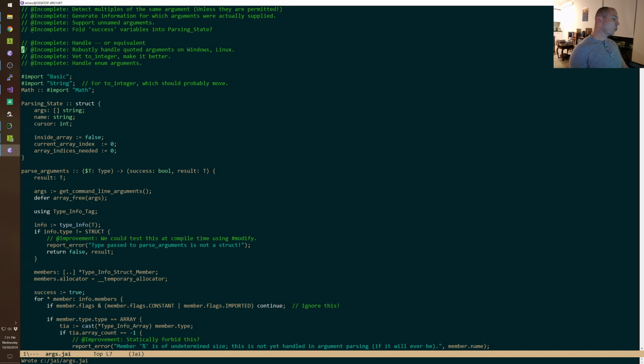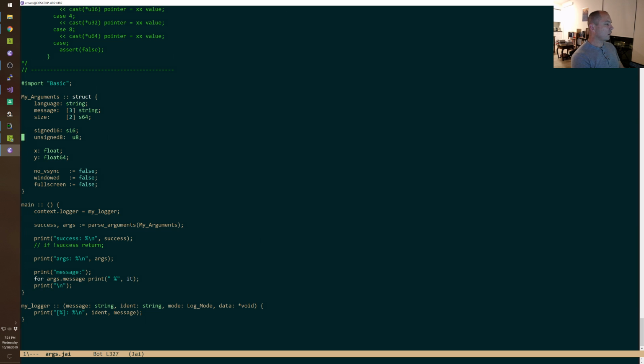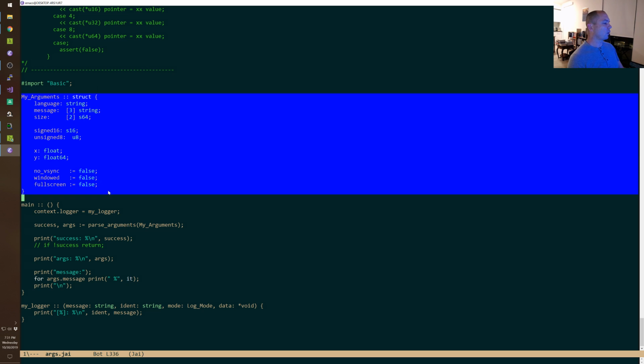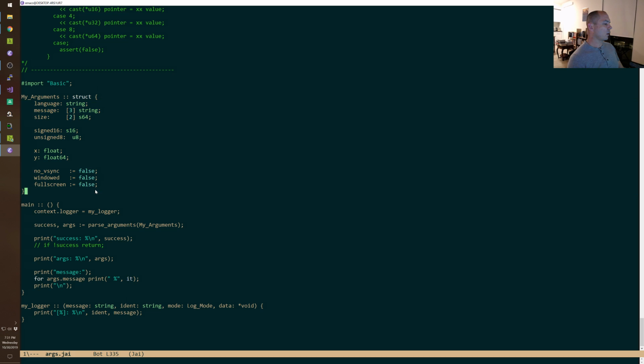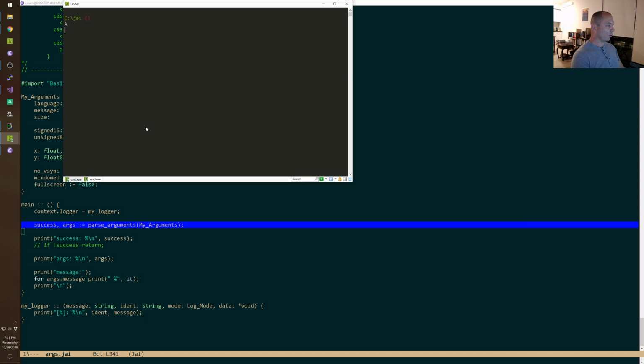So last stream, we started making a little library to handle command line arguments in a simple and easy fashion, because that seemed like a fun thing to do, and it seemed like a fun way to do metaprogramming. The idea is that if you're writing a new program, you just make a struct with whatever arguments you handle, and then you just call parse arguments with that struct, and things happen. The values get filled in, and that works pretty well so far.